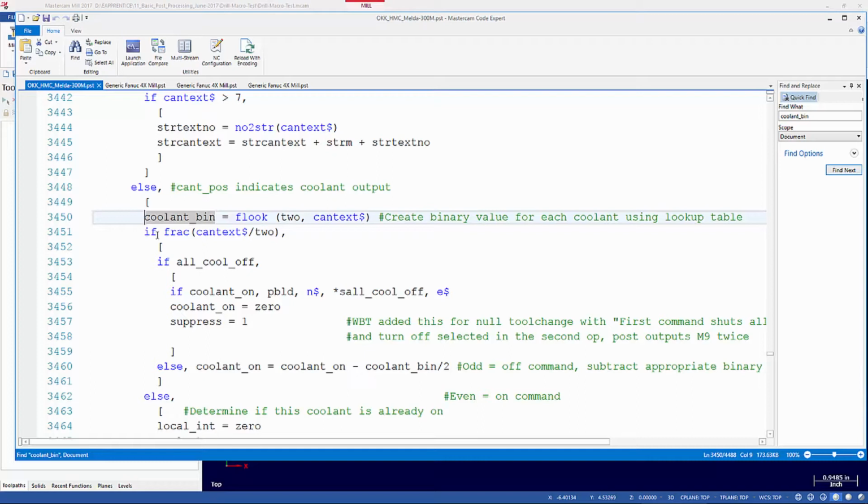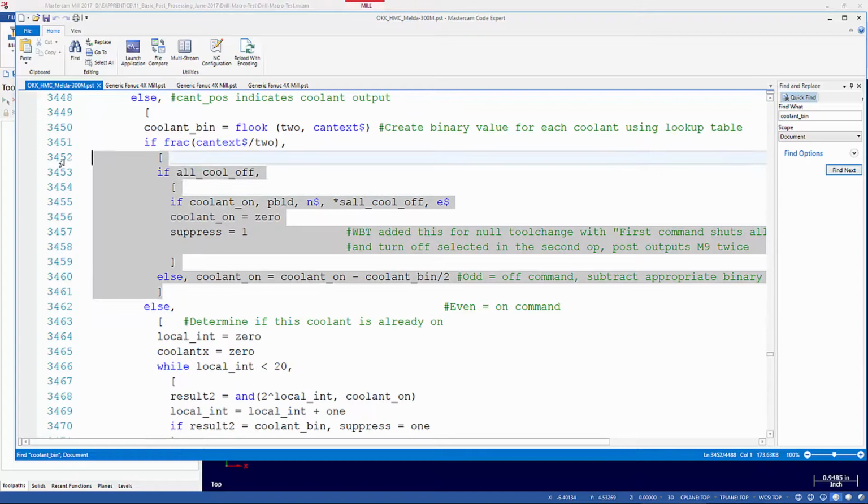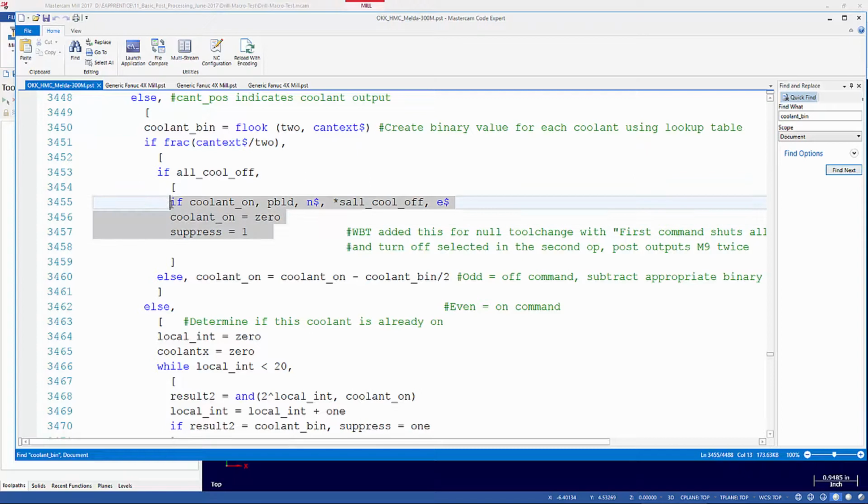And then what we do is we take the can text value and we divide it by 2. If it's an odd value, the frac command looks to see if there is a decimal portion on the number. So when we divide an even number, there's no decimal portion. When we divide an odd number, this is true. And if this is true, then it goes in and it runs this code here. So if it's off, if all cool off, it's going to run this. Else, coolant on equals coolant on minus coolant bin divided by 2.